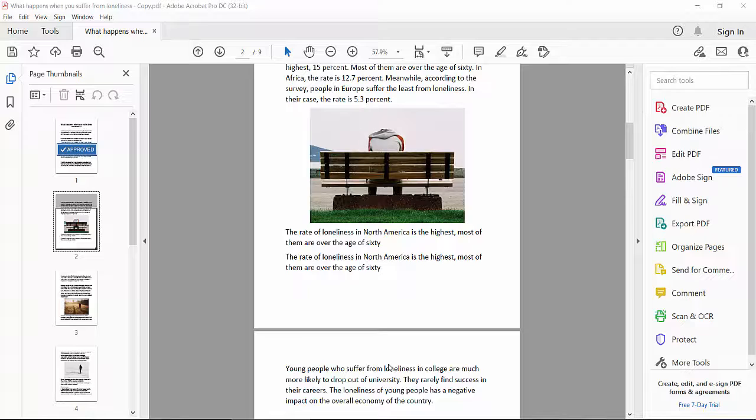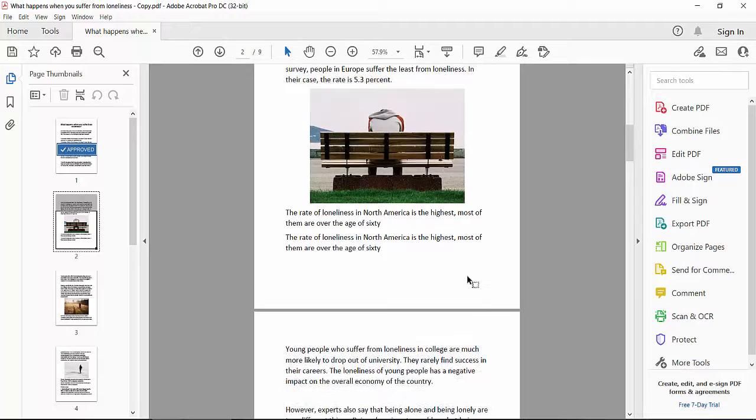Hello everyone, today I will show you how to attach business standard stamps to your PDF file using Adobe Acrobat Pro DC. Open your PDF file with Adobe Acrobat Pro DC.